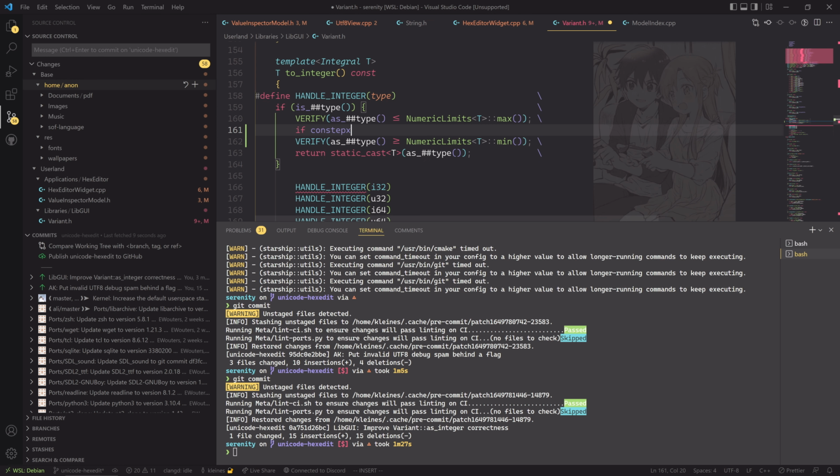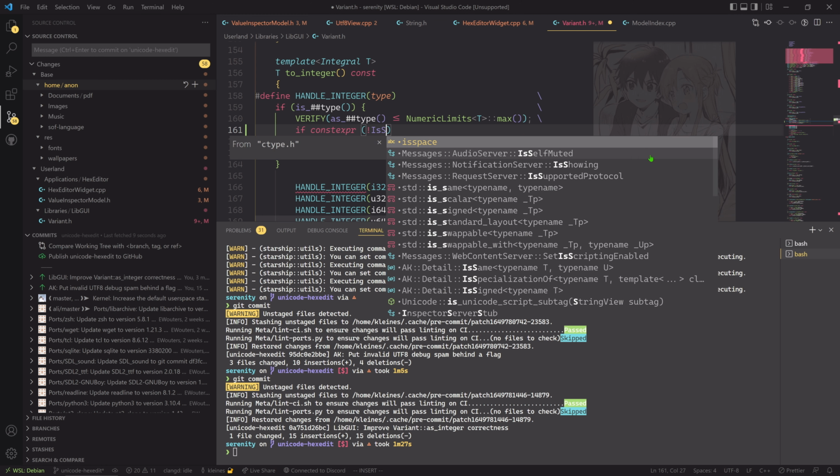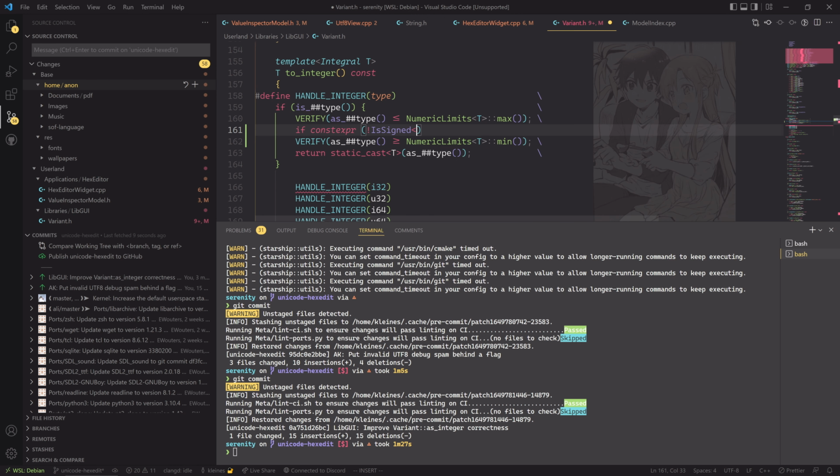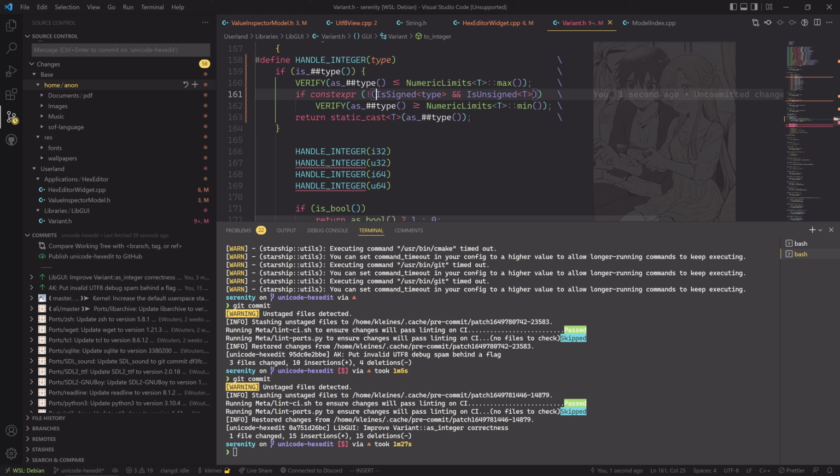If const expr is signed type and if the left and is unsigned t, other way around, if the left type is, wait, okay, I think that way should work.